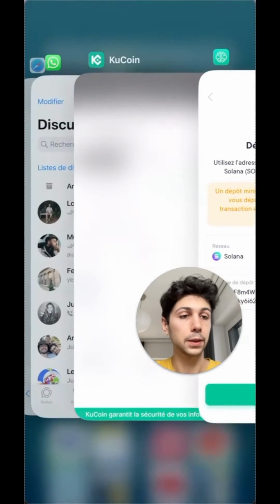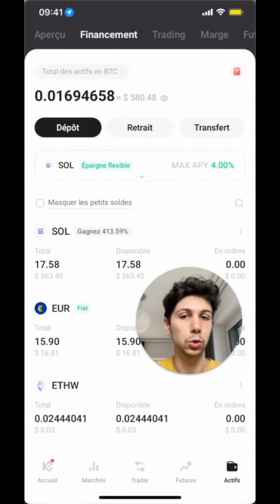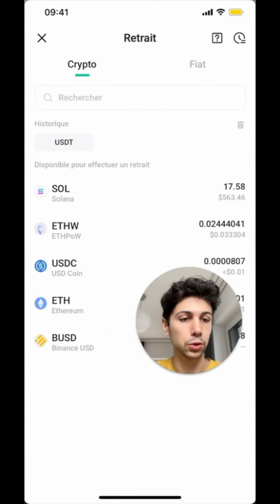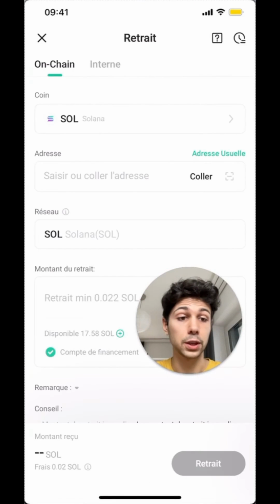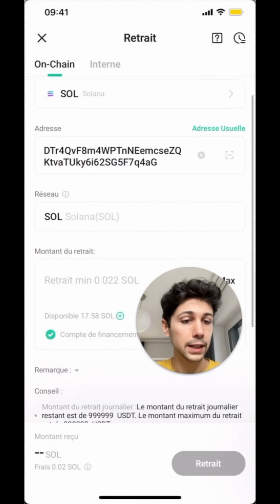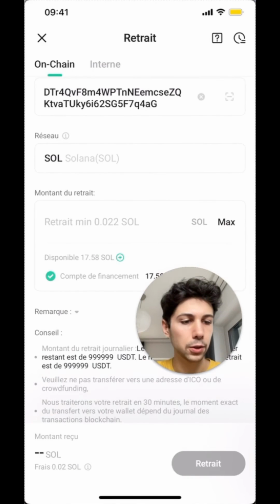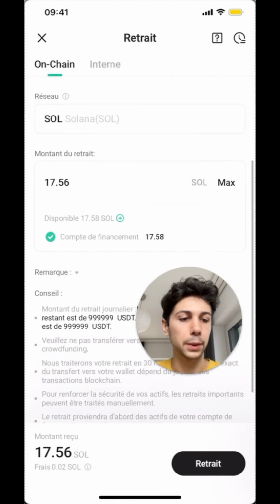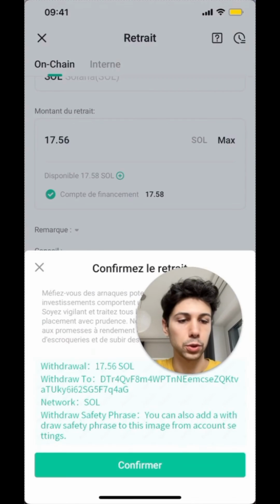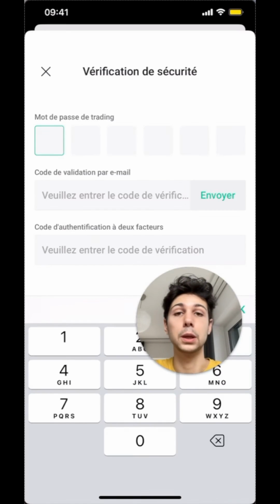And now, if we go back to KuCoin, we'll click on withdraw. We'll select that we want to withdraw our Solana. Then they'll ask us for an address. That's the Swissborg address, which we'll paste right here. Allow paste, then paste. Perfect. We select that we're going to use the Solana network. The advantage with Solana is that there's only one network, so you can't go wrong. Next, we'll enter the number of Solana we want to deposit, so the maximum in my case. We confirm the withdrawal. All that's left is to enter our security verification to validate the transaction.